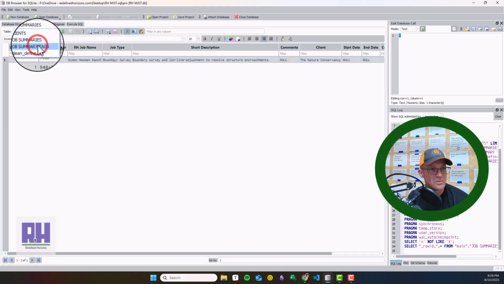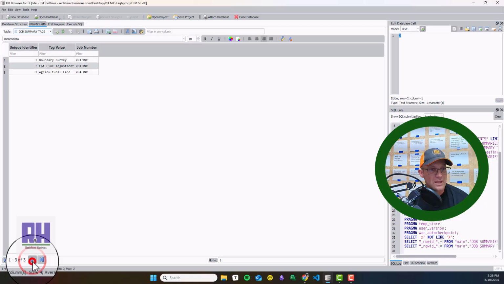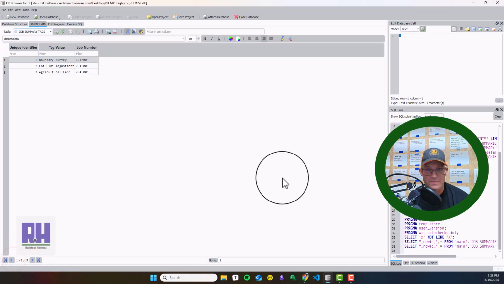Let's see, do I have a table? Yeah, so you can see here it's toggling through the records. Pretty simple user interface, but that's okay. I like simple. It's a great little database tool.